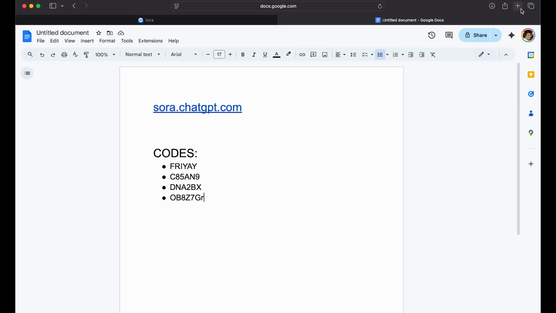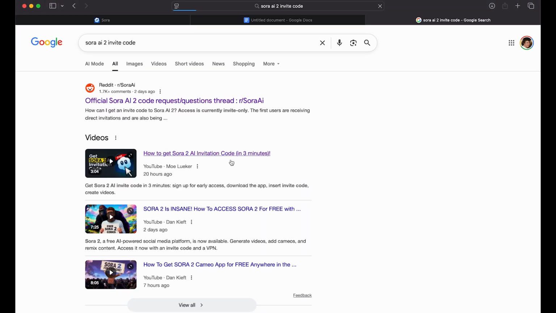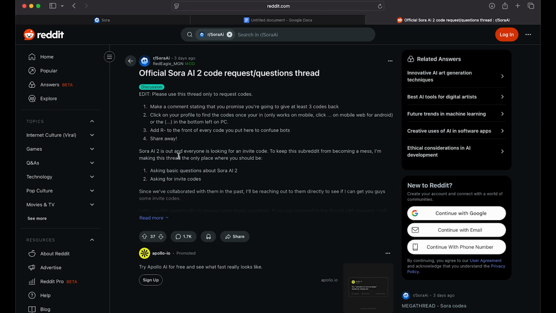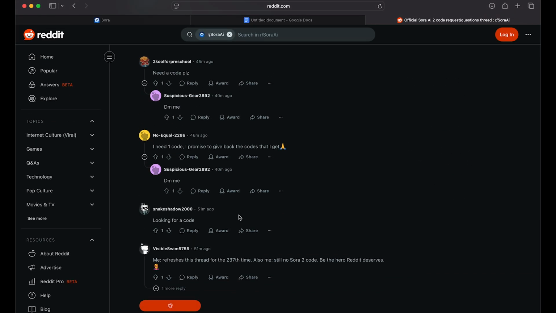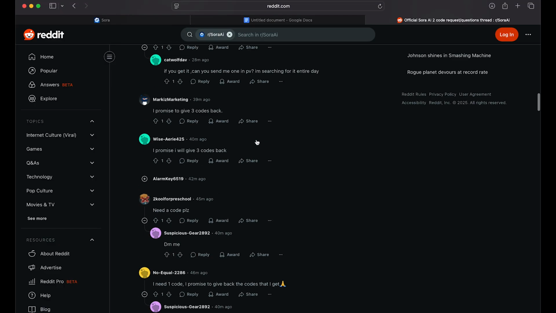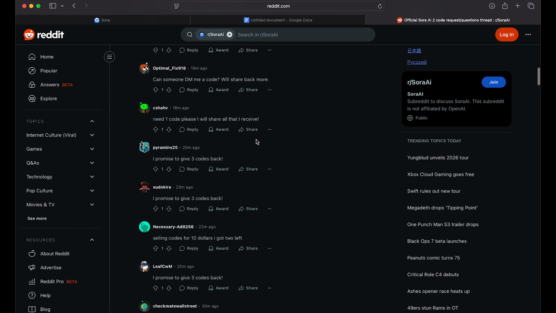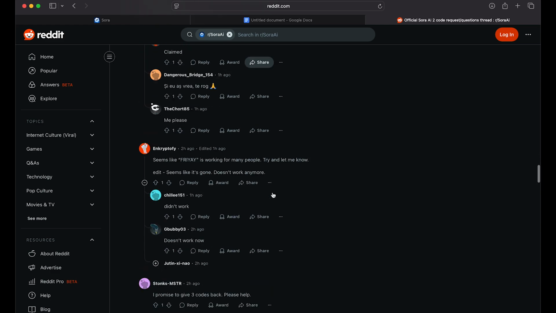Now, keep in mind they do expire, but if that does not work, what you can do is go into Sora AI 2 invite code on Reddit, and you can see there's this super mega thread, where you can find any codes that people have used in recent times. You can see these are all recent messages with codes occasionally, and you can take one of these codes and put it into your Sora AI, and you'll have access to it after you enter one of these codes.